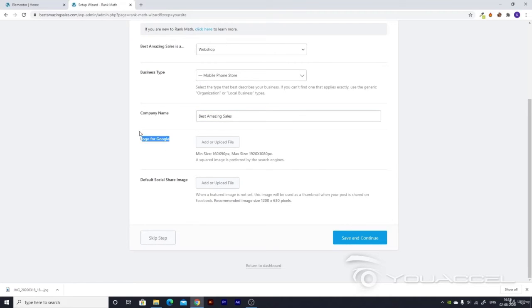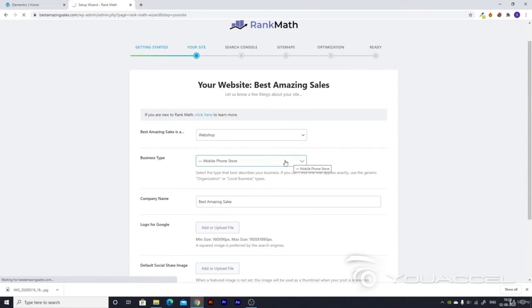Then you can add a logo for Google. You can also add a default social share image, and I'll tell you how you can do these. So this is a thing for some next videos. Now let's just save and continue, and let's complete the setup wizard.